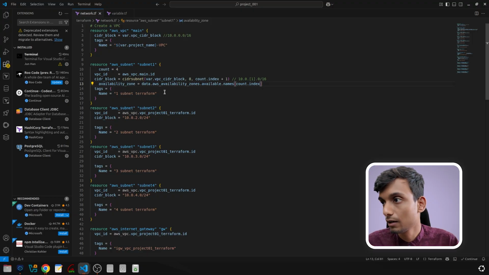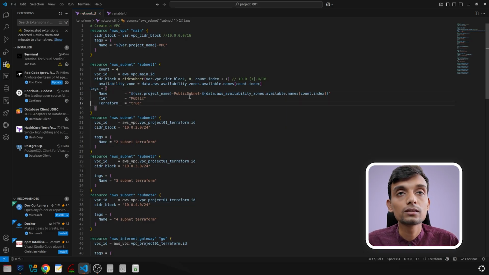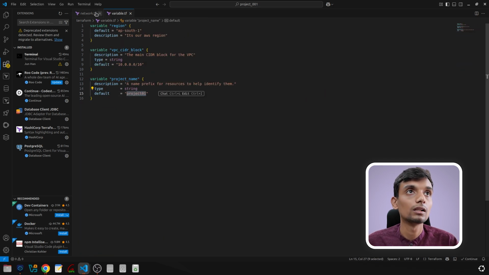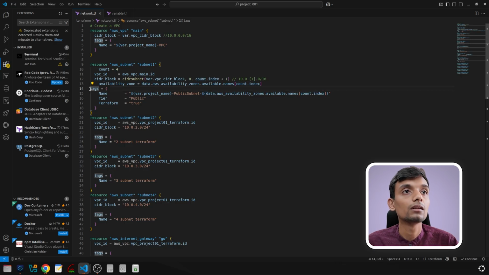And we need to have tag now. So what's our tag? I'm just going to put var.environment. Environment we don't need it. Var.project public subnet data AWS availability zone available names count. We are doing it. What's our project name? This is our project name. Project 1. Public subnet. How many public subnets we are going to create? 3 public subnets, 3 private ones. Because we only have 3 availability zones. AZ1, AZ2, AZ3. That's the dynamic naming convention.